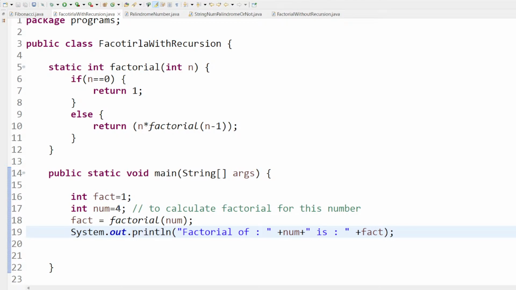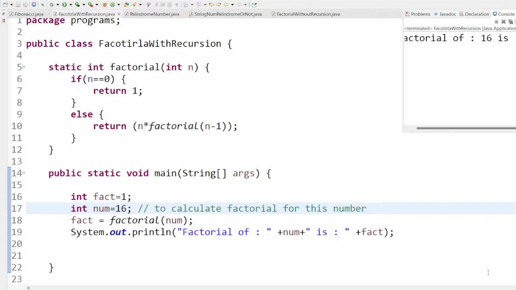Now if I want to calculate for 16, we will see what value we get. 16 into 15 into 14 into 13 into 12 into 11 into 10 into 9 into 8 into 7 into 6 into 5 into 4 into 3 into 2 into 1 equals, see, the same value.